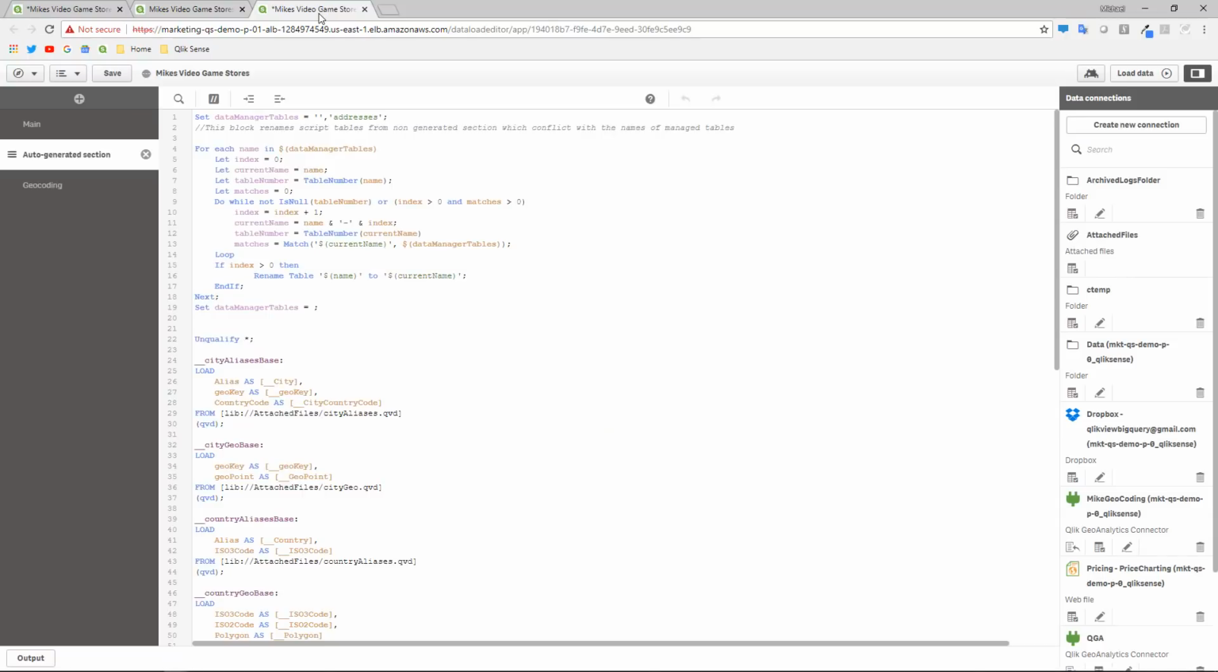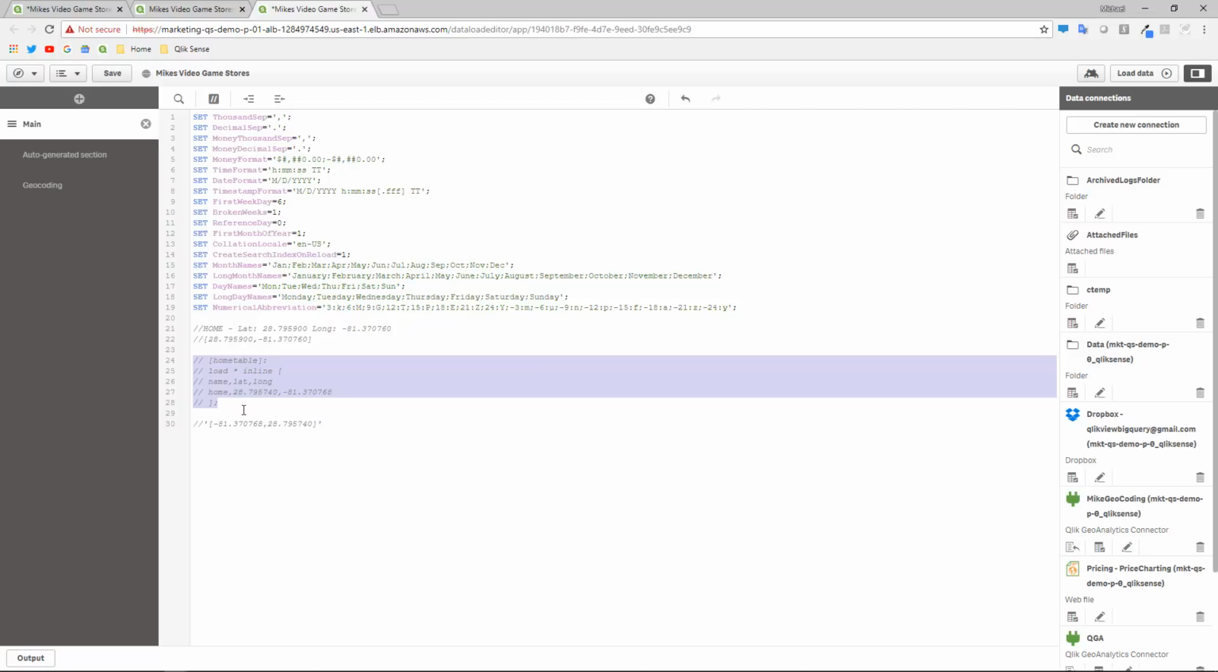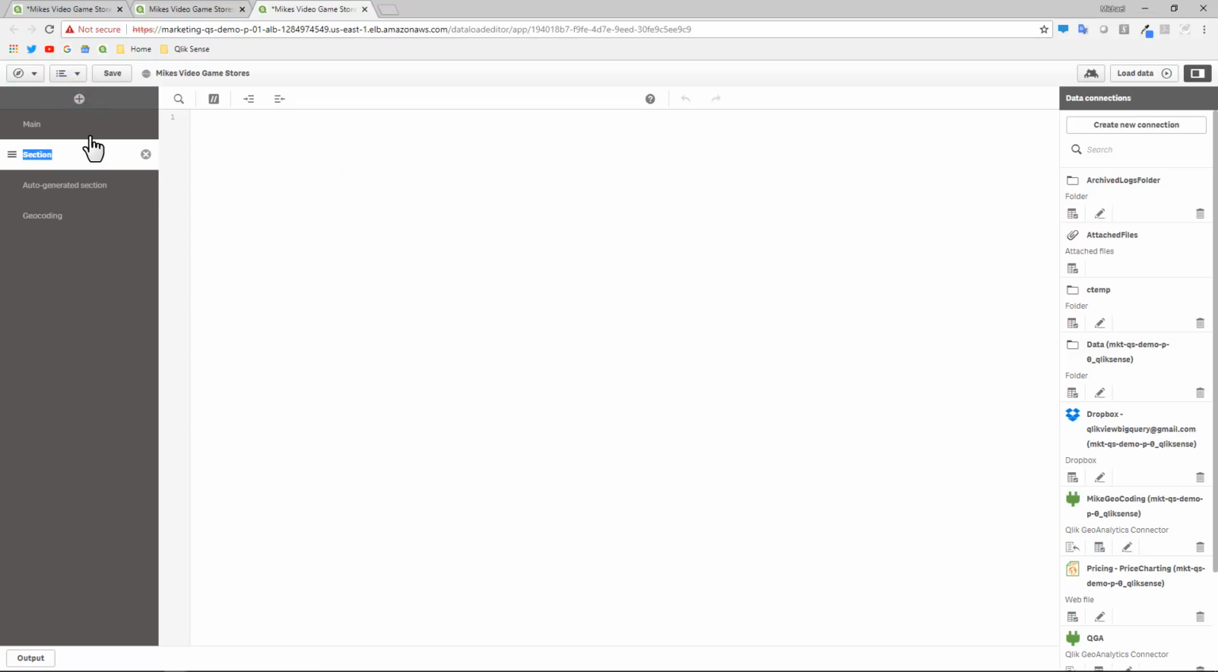As mentioned in the previous video, we use the data load editor to access the Qlik GeoAnalytics Connector. Now I have some pre-canned information here that I'm going to need for this example, so I'm just going to copy that. I'll create a new tab and we'll call this one closest, because we're going to look for the closest stores to a particular location, and we're going to drag that after the geocoding tab.